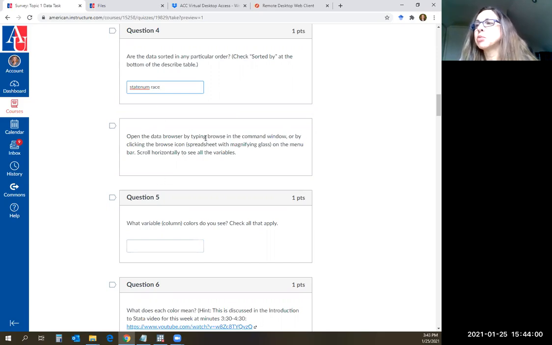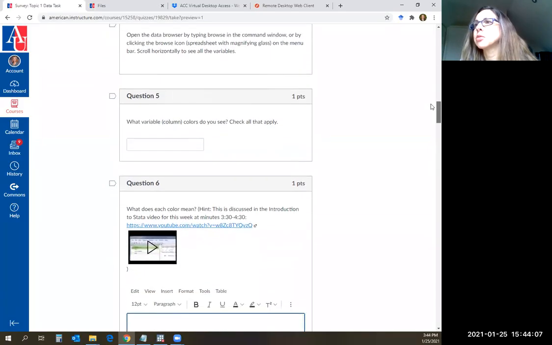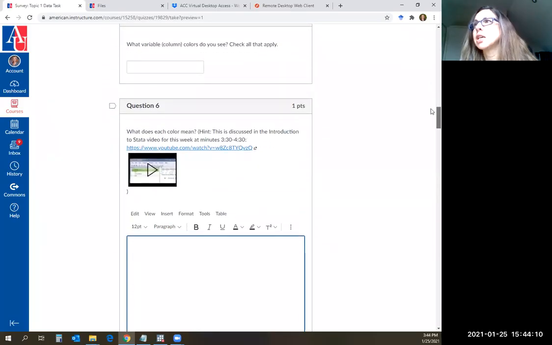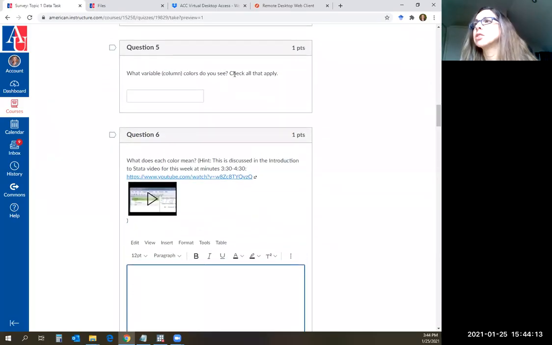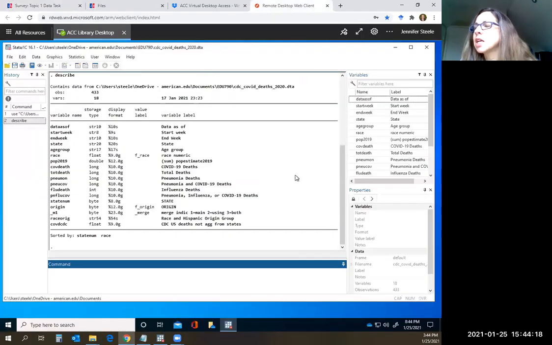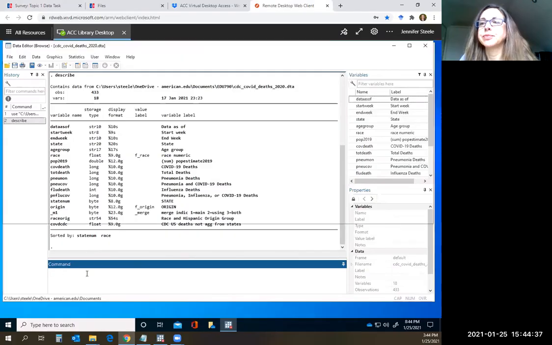Next question, open the data browser by typing browse in the command window or by clicking the browse icon on the menu bar. Scroll horizontally to see all the variables. What column colors do you see? I don't know why this says check all that apply. But what column colors do we see? Let's see, so we're going to browse the data. There are 2 ways to do that. One is to click this data browser right here, which is a spreadsheet with a little magnifying glass in the top. The other is to just type the word browse and hit enter.